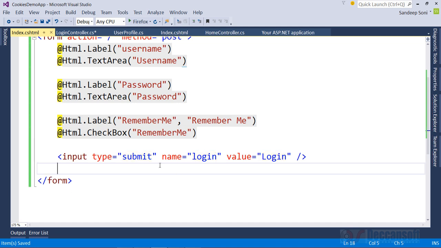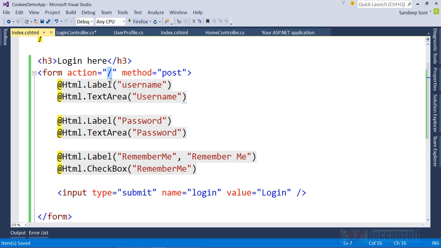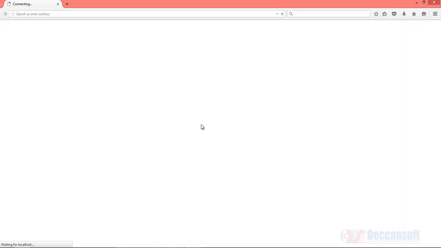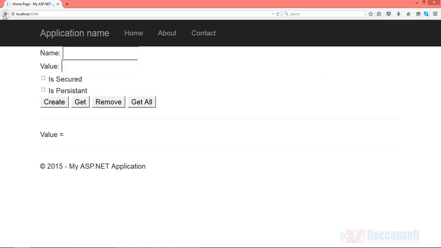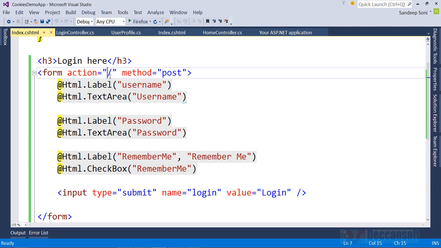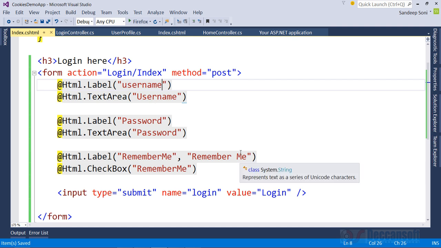So when I click on this login form, it's going to get submitted to slash, basically implies login slash index. So we are getting the form straight. Oh, sorry, slash basically means that it is submitting to root, but we want to submit to login slash index. Action we want is that.